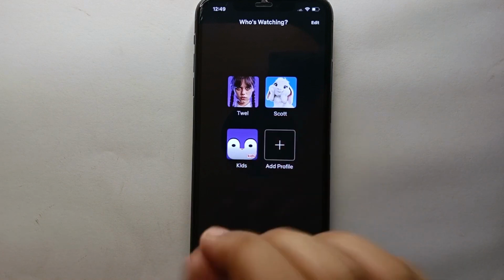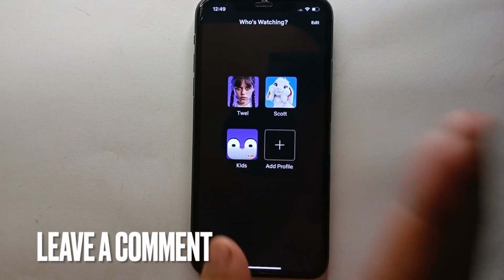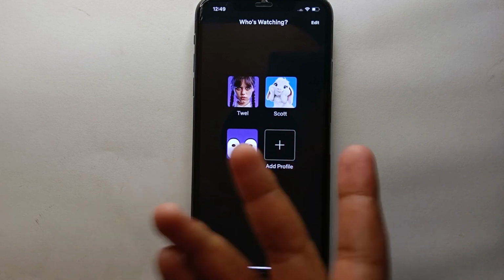This was the easiest way I know through which you can create a profile on Netflix. If you know any other way of doing it, let me know in the comment section below.